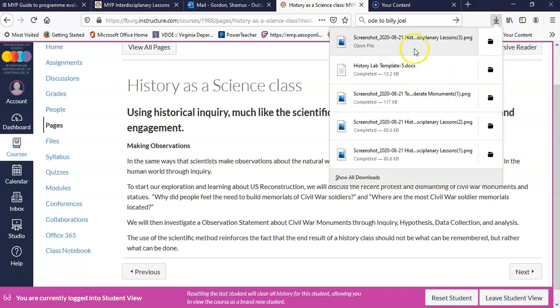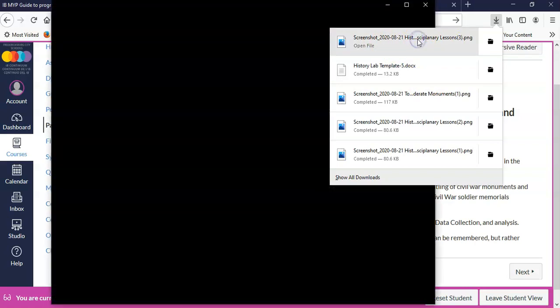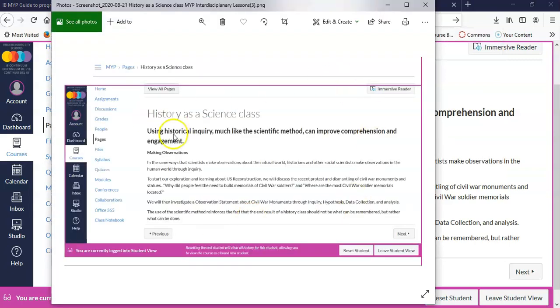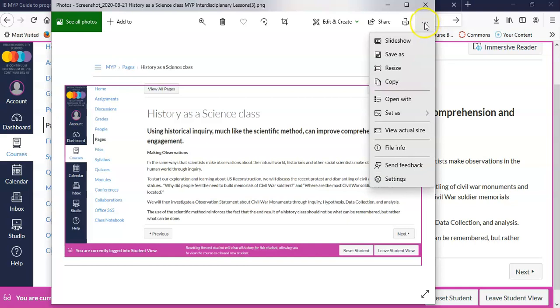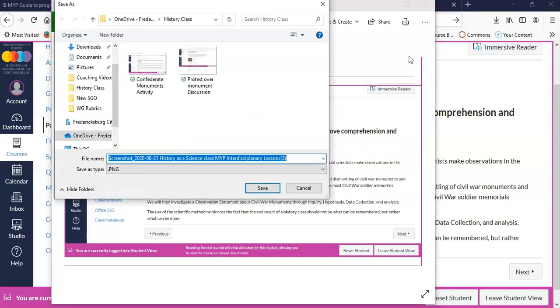And the very first line is the last thing I took a screenshot of. So I'm going to click on that. It's going to bring up a preview. Over here in the right-hand corner, there are 3 dots. I'll go to Save As and click. And it's going to bring up another screen.